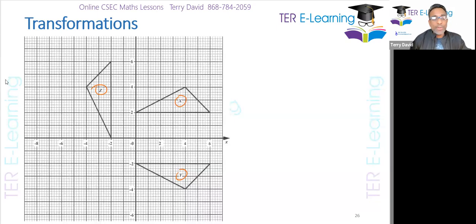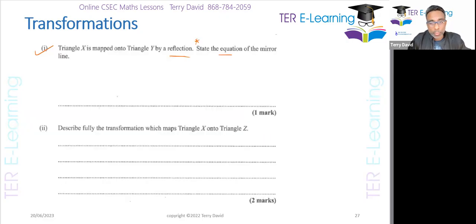Now, I know all of you are looking and you realize that your mirror line is this line here. But a lot of you are making a mistake. It is the x-axis, right? This here is your x-axis. Now the question asks us, what is the equation? If in the exam you just put x-axis, CXC will not give you the mark, correct? Because the question says, what is the equation?